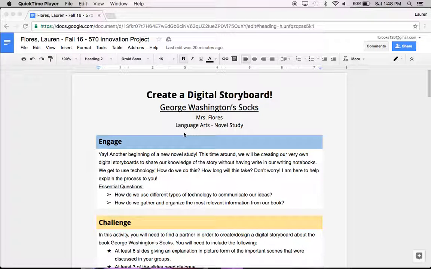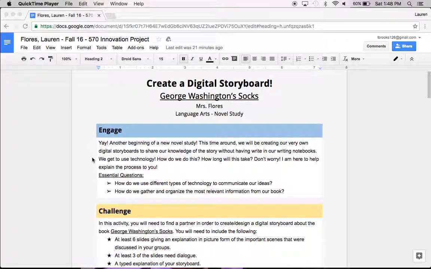Now that we have finished reading George Washington's Socks together as a class, we are going to be creating a digital storyboard. What we're going to be doing is looking at the following document to find out what you will be expected to do.